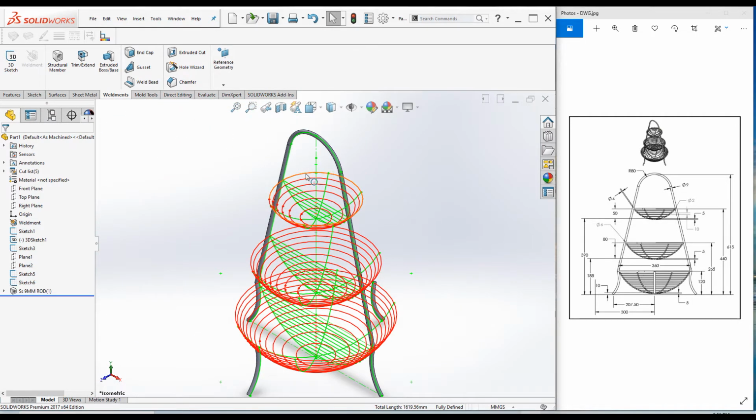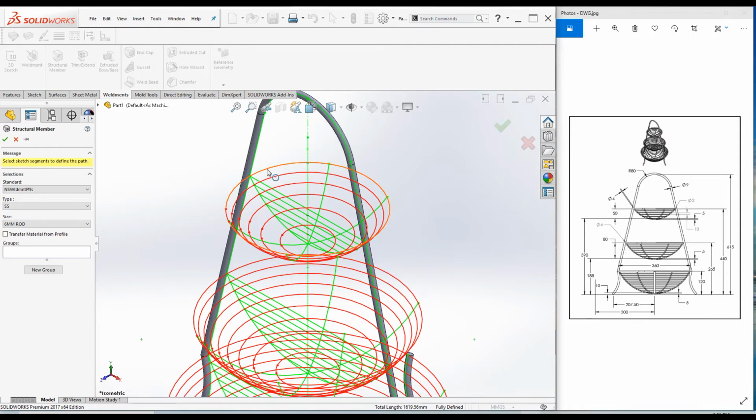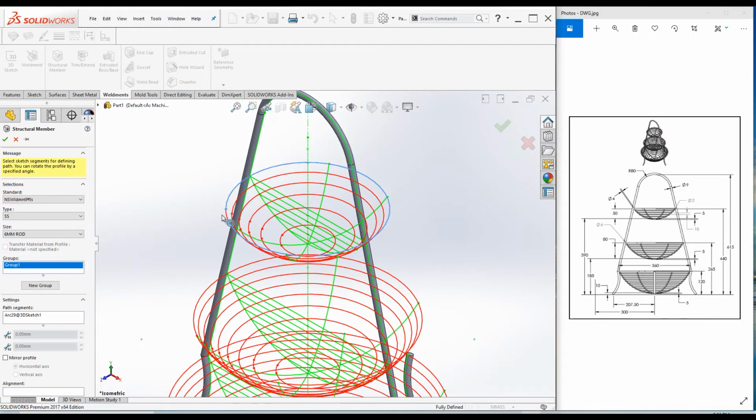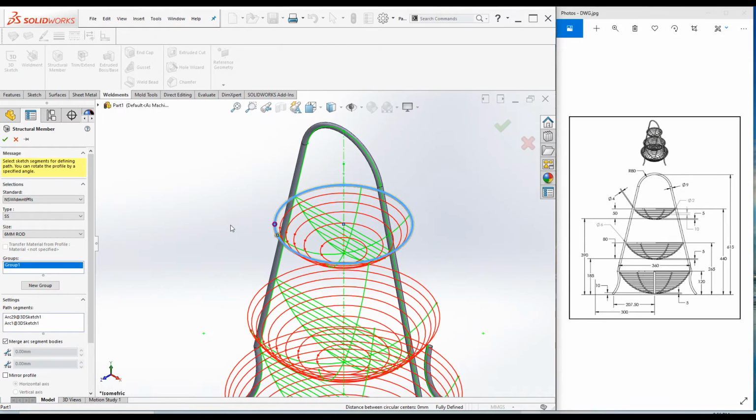Let's add 6mm diameter rod to the top ring of each tier. Go to structural member, select standard, select type and select the size 6mm diameter. Let's select each arc segment relating to the rings.